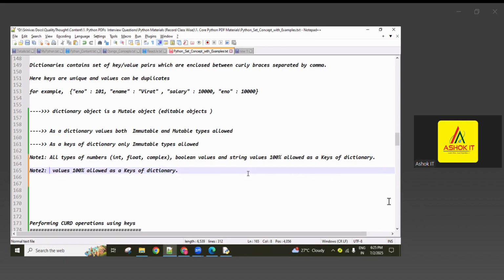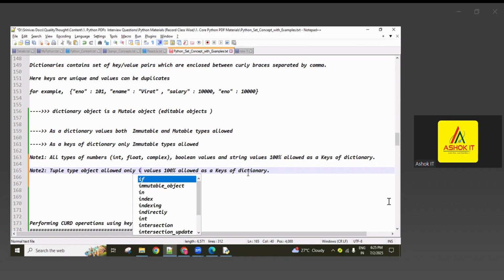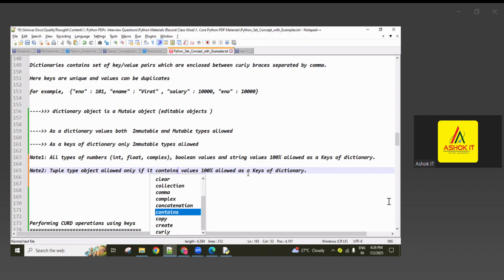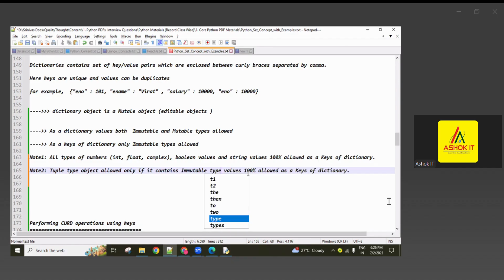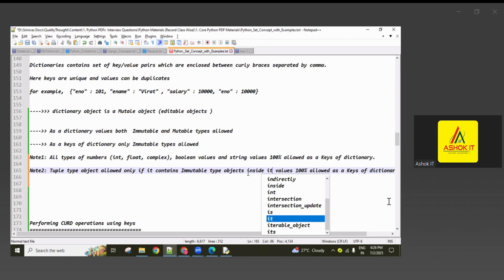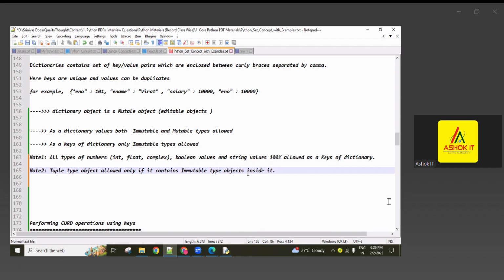So now here, a tuple type object is allowed only if it contains immutable type objects inside it. Okay, so remember that. A tuple type object is allowed only if it contains immutable type objects inside it. Remember that point.